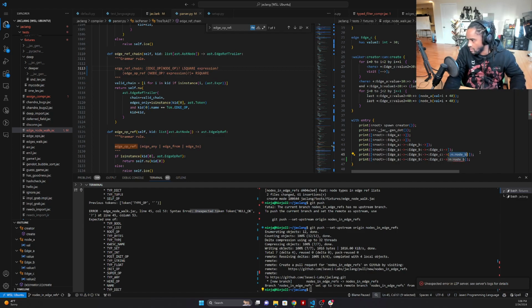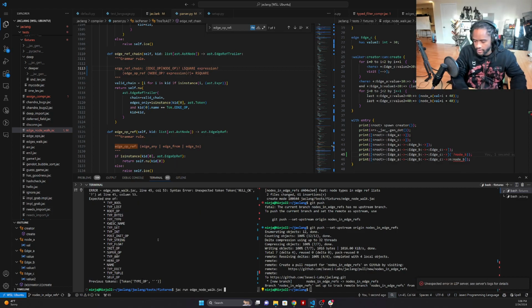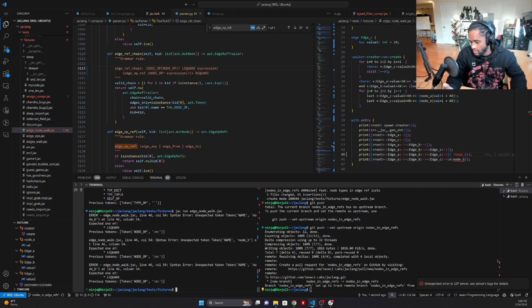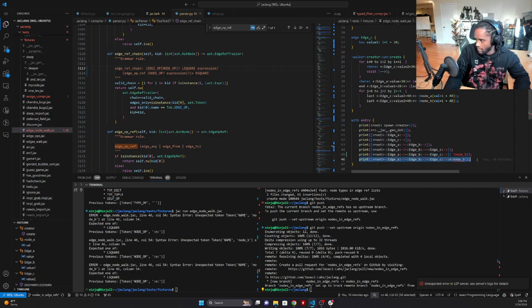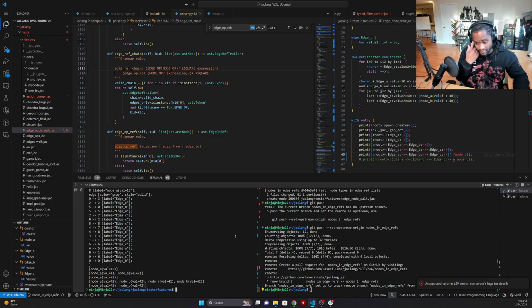But this isn't a syntax error. This is fine. Right. This is still a syntax error. What the hell? Where? Oh, it's because this is a syntax error. This is line 46. Yeah, that's because we didn't implement this yet. So don't worry about this. Let me comment this out. So the top works. The problem with the top is, oh wow, it totally works.